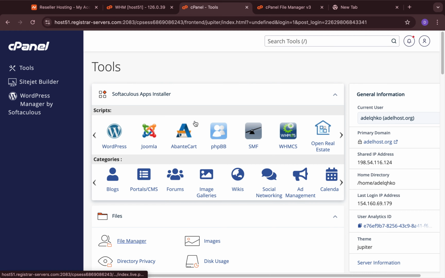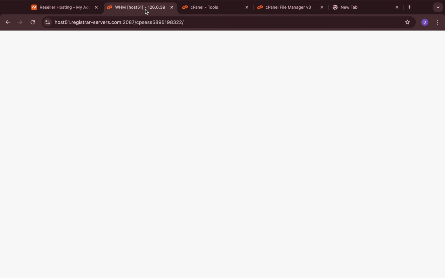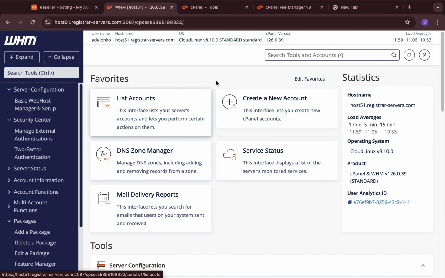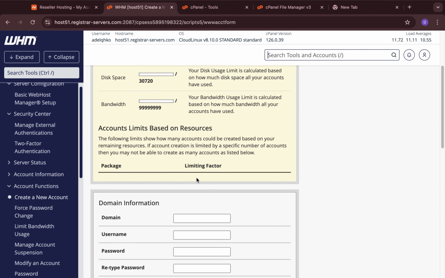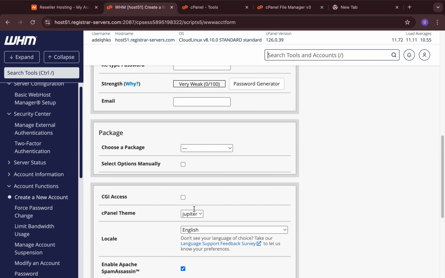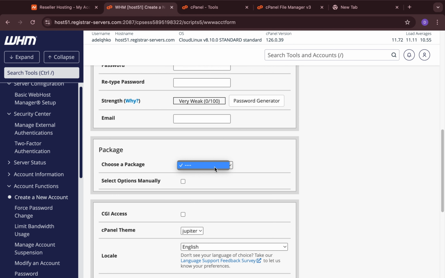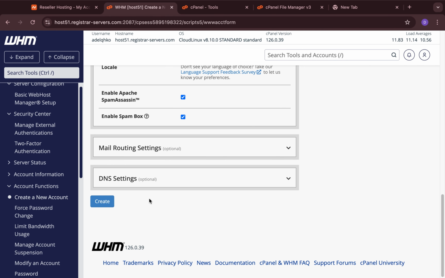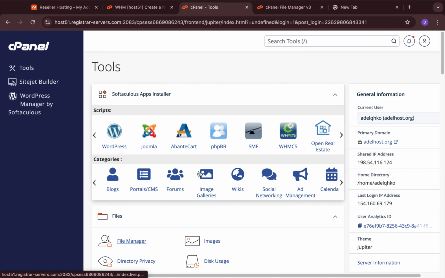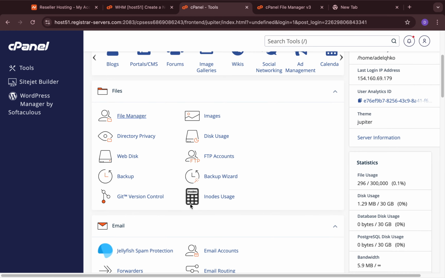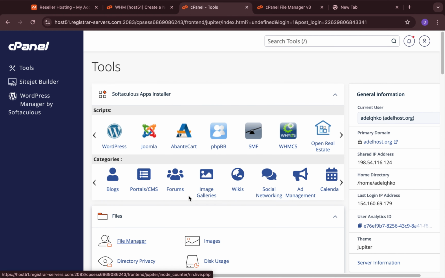Let's bring this together with a simple example. Back in WHM, when you create a new hosting account, you assign a domain and select a hosting package. We will create hosting packages later. Once that account is created, the customer receives access to cPanel. They never need to touch WHM. They only work inside cPanel.